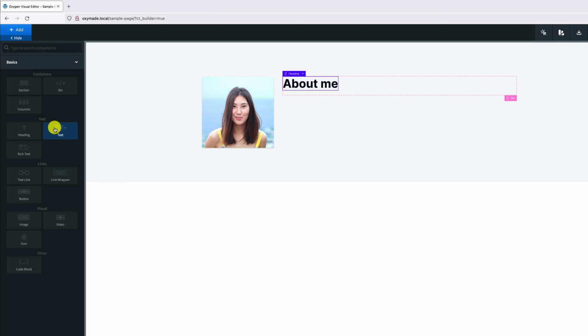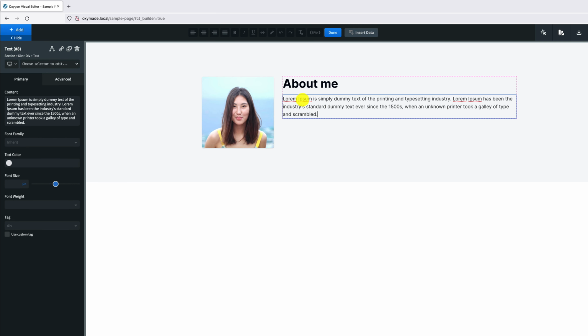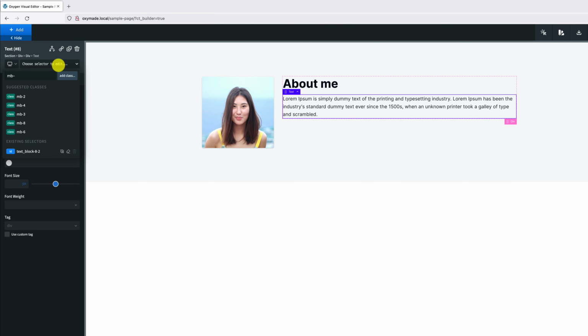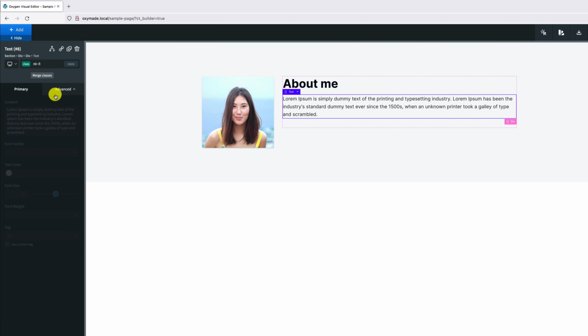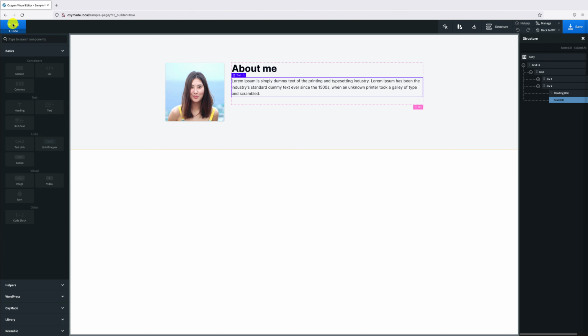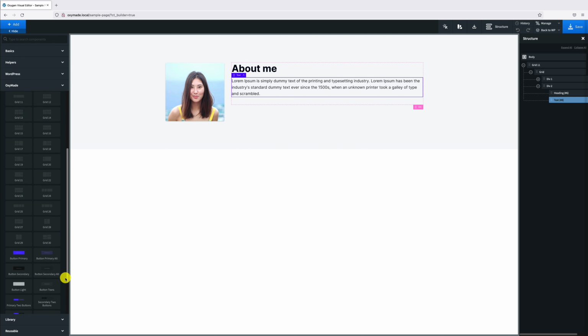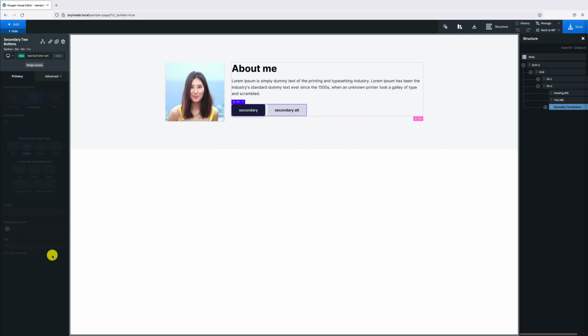Now let's add a text component and add some dummy text to it. And MB8 for 32 pixel margin bottom. Now let's use button helpers. Click on Add and open OxyMade tab. In button helpers, we have single and 2 button sets. Let's add this secondary 2 buttons helper.